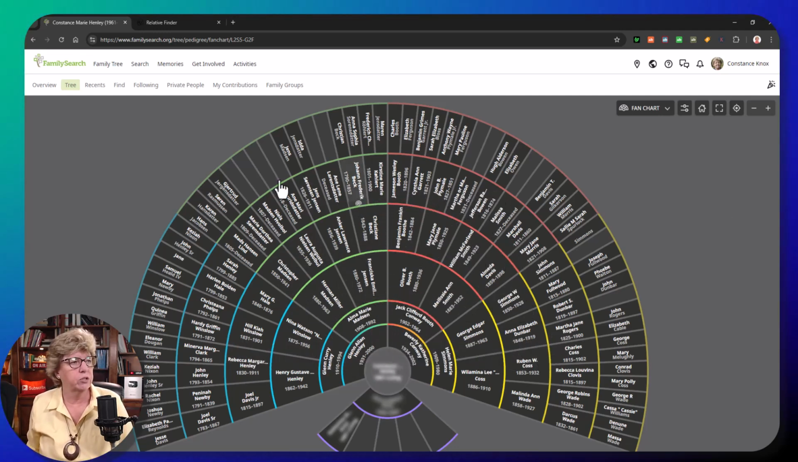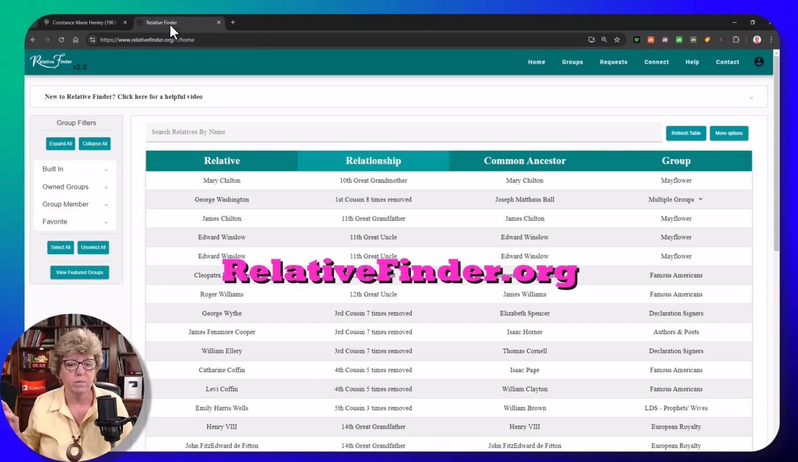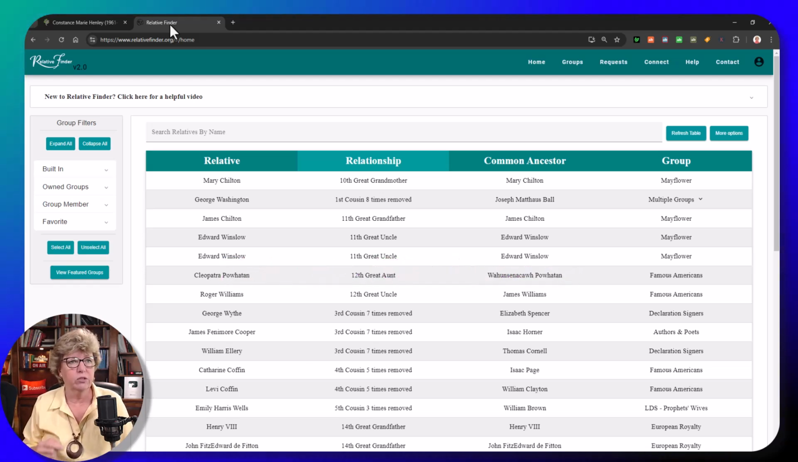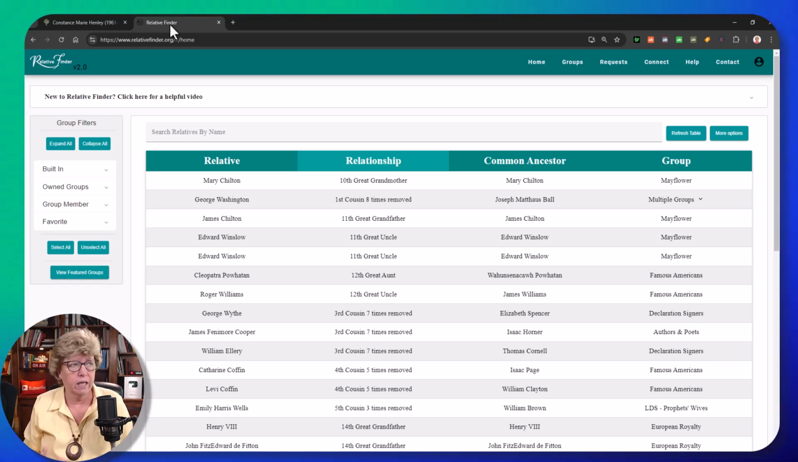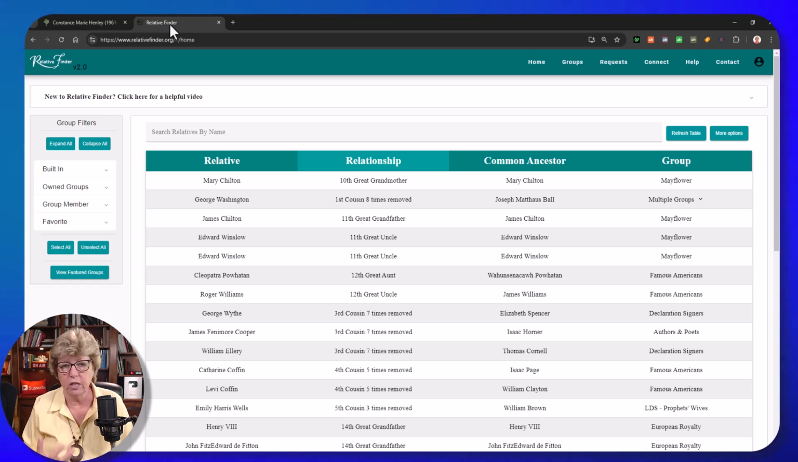And then what you do is you go over to Relative Finder and you sign in with your FamilySearch ID over there at Relative Finder. So this is relativefinder.org. Okay. And once you're logged in, it automatically ripples out some celebrities, just like we did with the other part of FamilySearch where you're finding famous relatives.